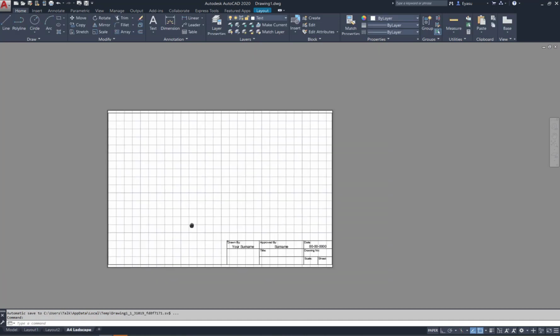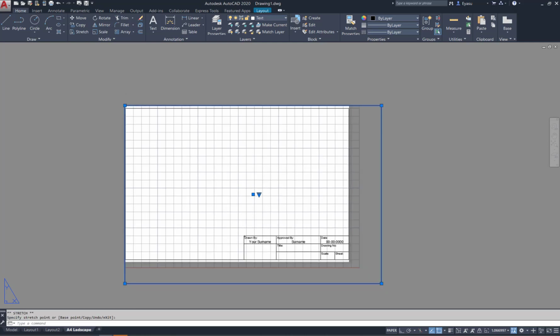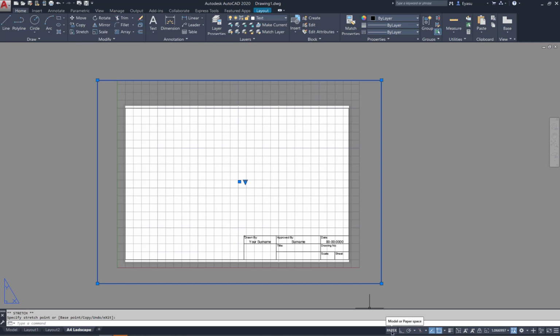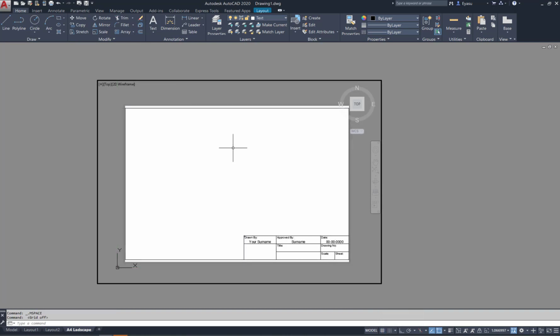Okay, so there is my drawing. It says paper space, which is good, and there's my viewport. If I stay there, it should say viewport. I'm going to drag out the viewport, bigger than the paper. Then I'm going to click onto paper to change it into model space. I'm also going to click this grid display button, because I don't want to see the grid anymore.